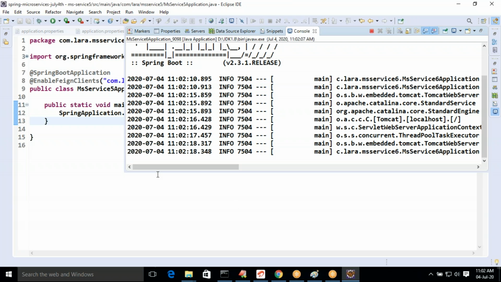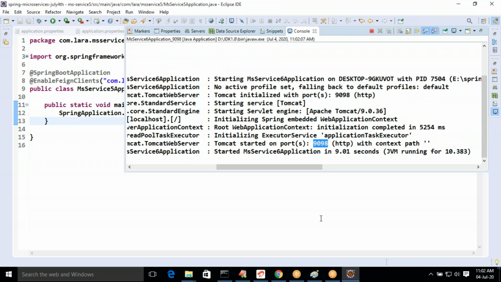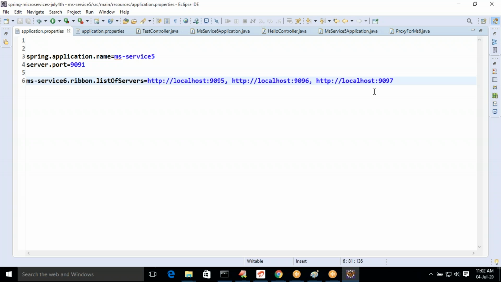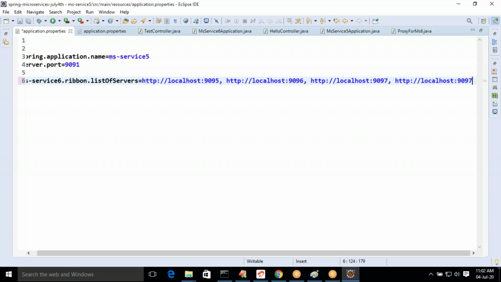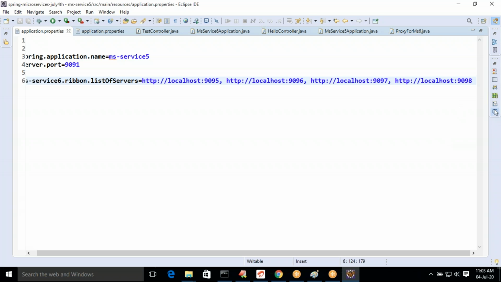Please observe, MS Service 6 new instance we created. This new instance we have to update to the ribbon. This is the new instance. We need to update to the ribbon. Go to the application.properties file of MS Service 5. So already 3 instances we updated. We have to go for one more instance. We are modifying properties file of MS Service 5. So because of modifying properties file of MS Service 5, we need to restart MS Service 5. Let us restart MS Service 5.